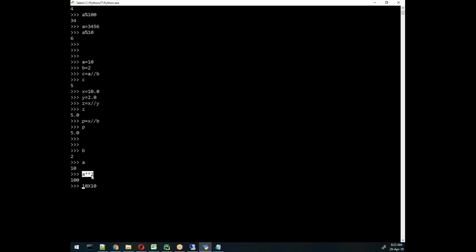So this is the power operator we require sometimes, because if you want to calculate the power of any number, we can find it with the help of this. Here we can write a variable, or we can write a value directly. So instead of writing 2 here, I can use the variable b as well. No problem with this.